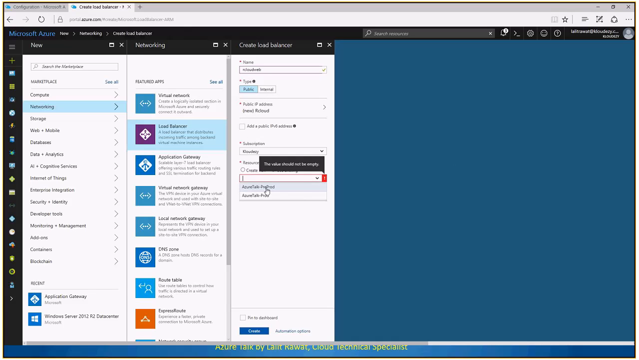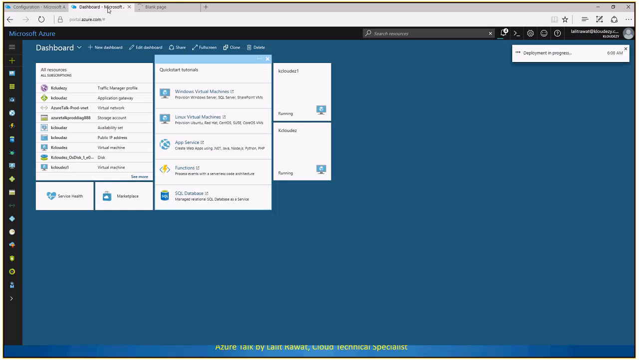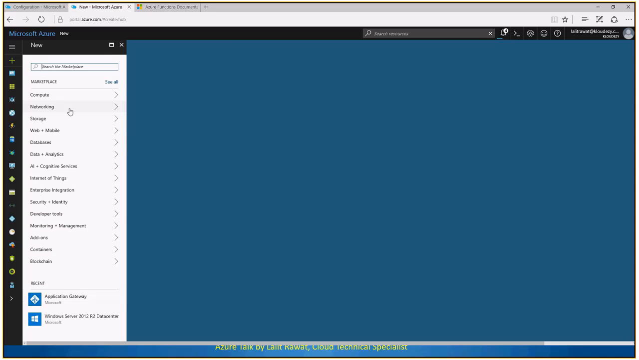I'll use my pre-created resource manager and create it here. And in a similar way, while it's creating, I'll go ahead and create the application gateway.